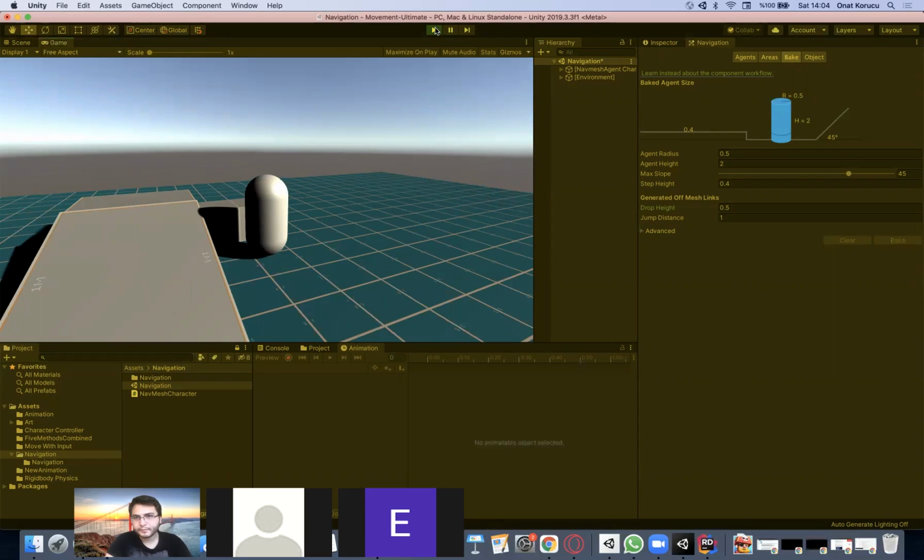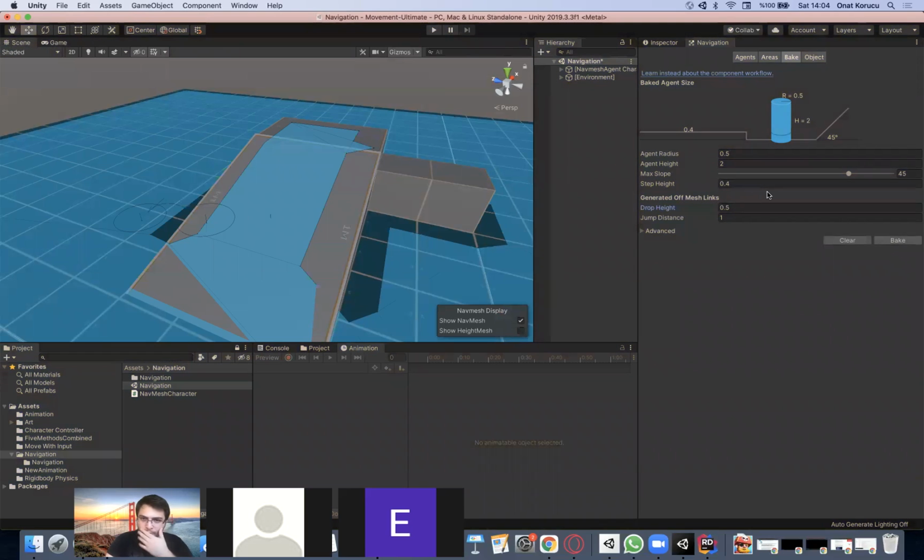And what else can we change? You can, for instance, change step height, the minimum amount of step that your characters can take, and you can also change the maximum slope. So this is just like the character controller, but now you are creating a walkable terrain due to what your character can do.